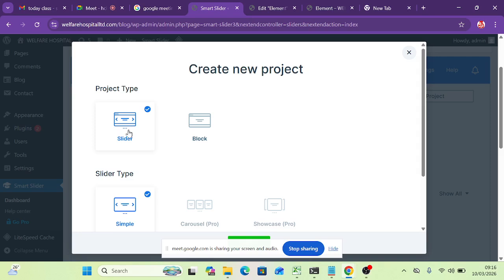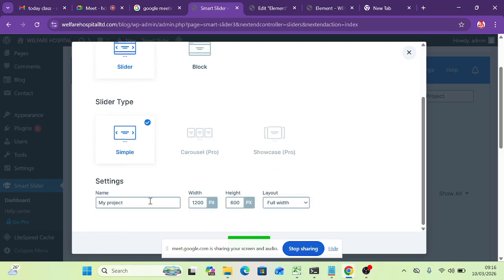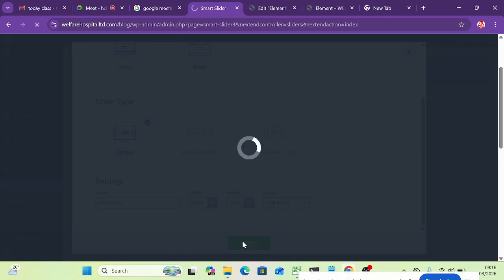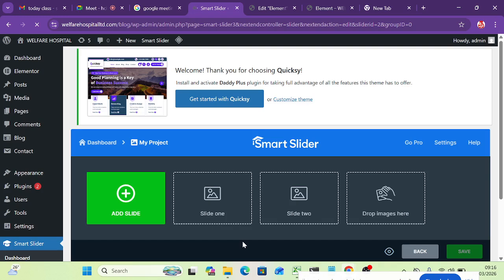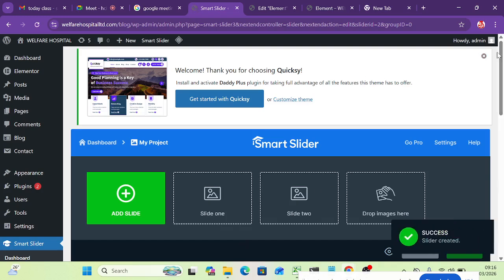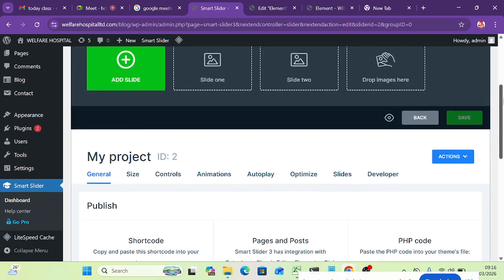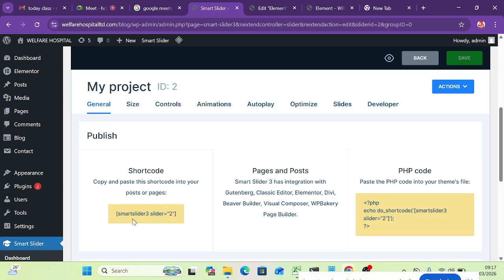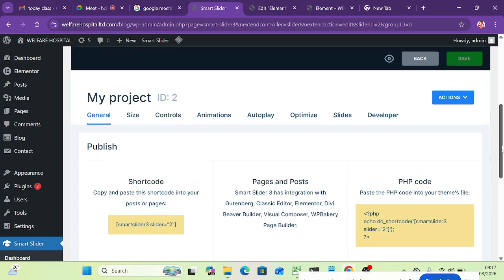For the project I say slider, simple. Let's pick the one that is default. Okay, can you see you can change the width and the height by default? So let's just pick that one. I will click on what? Create. When I click on create, even without doing anything, we have the shortcode already. Do you understand? We have the shortcode already. You copy and paste the shortcode into your posts or pages.